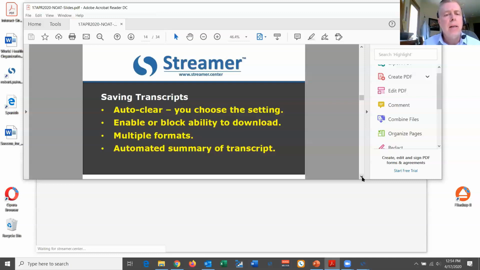In addition to that, you have the ability to turn on or off the students feature of being able to do the download.